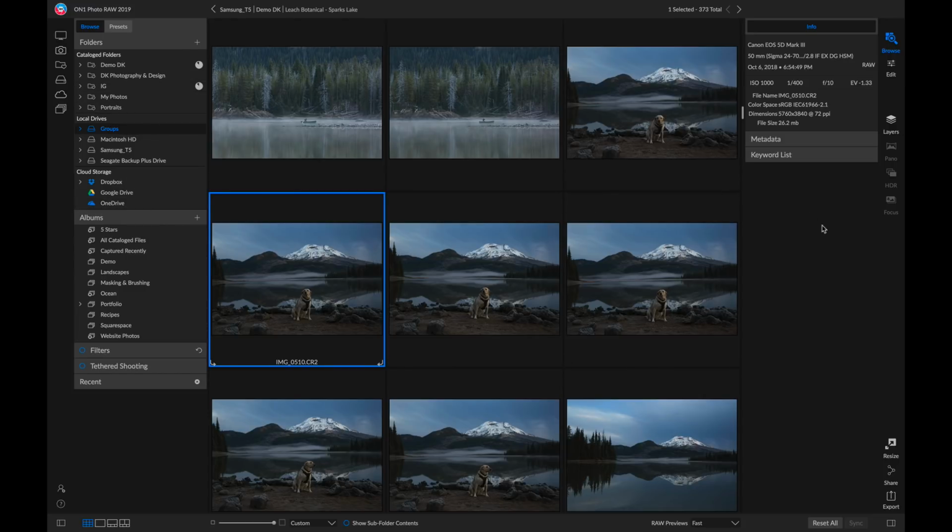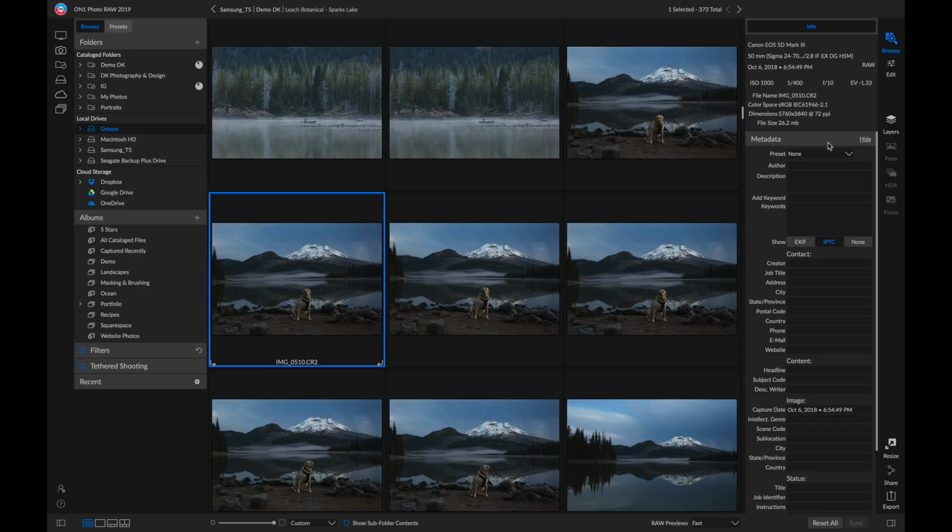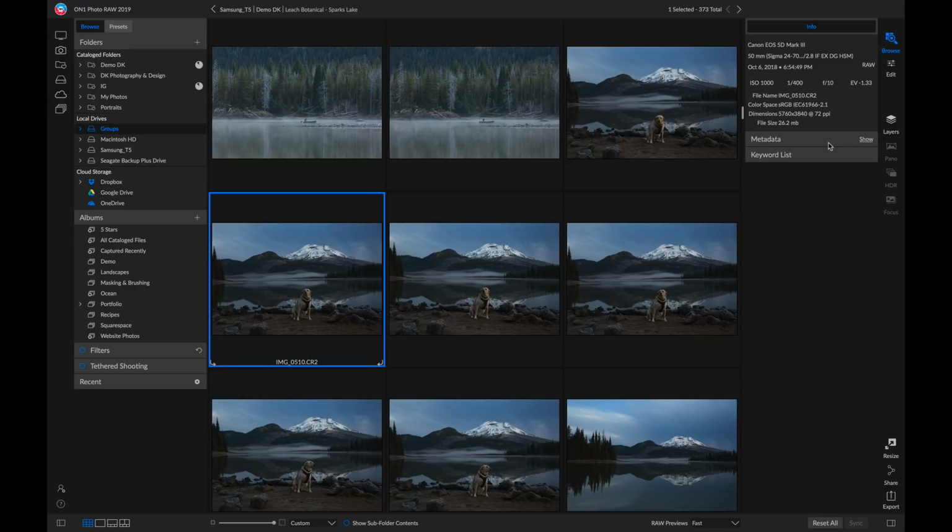You'll notice that this panel over here is different from the one on the left. It's giving us our information about the camera and the photo itself. And below that, we have metadata and keyword lists. If I want to show those, I can simply click. And if I want to hide, I can just hide them with a click.